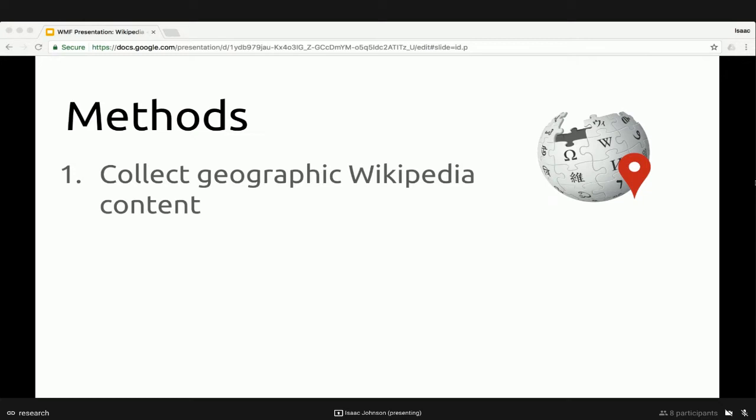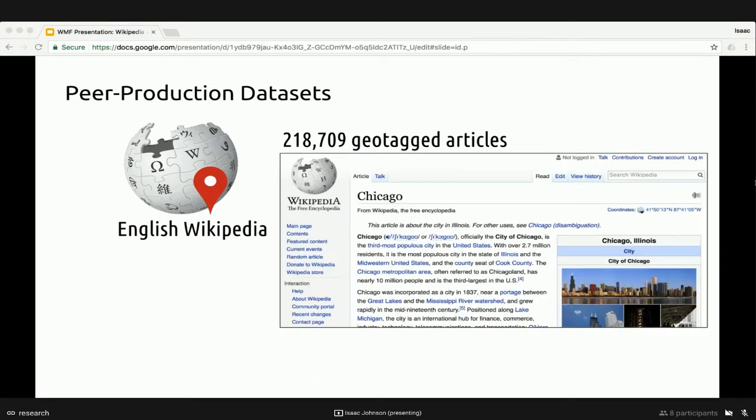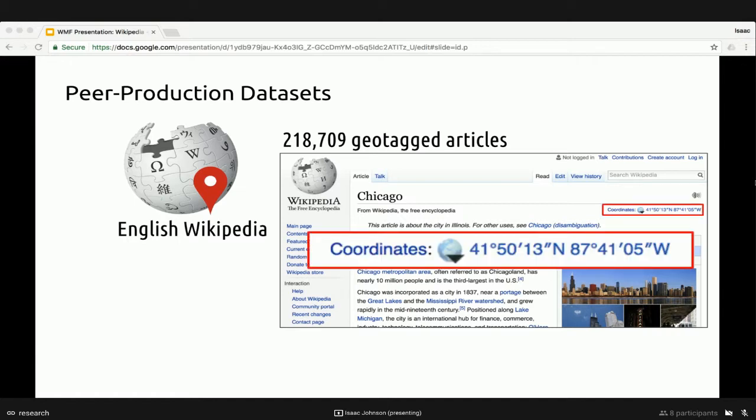So first things first, we needed a data set to study representation. In particular, we needed geographic content, so there'd be a clear connection between a given article on Wikipedia and where it should fall in the urban-rural spectrum. So we focused on English Wikipedia in this work, which led to almost 220,000 different geotagged articles. Again, a geotagged article is an article that has coordinates associated with it. So for example, if you have the article for Chicago, you'll notice that there are latitude and longitude coordinates in the top right-hand corner, and that indicates that it's a geotagged article and where it is in the world.